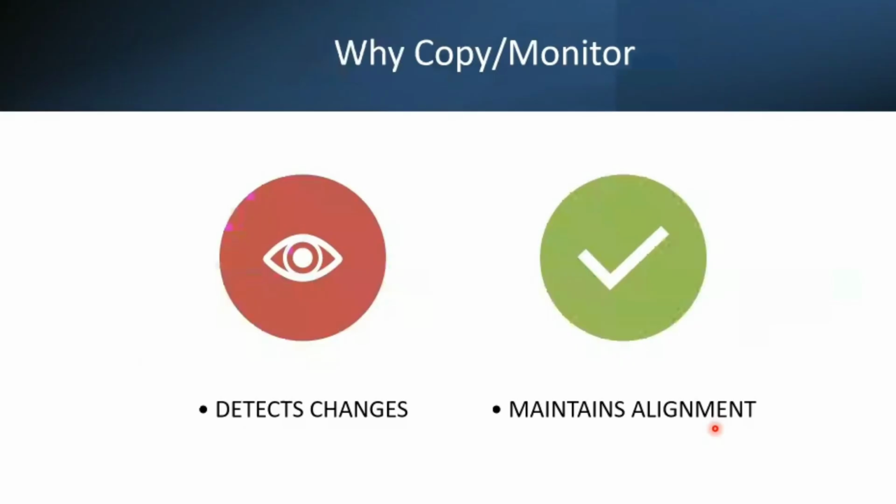Why should we use copying and monitoring? It is very helpful for detecting possible changes. Alignment is also important. It keeps your model and design aligned with the architectural model and other models, and of course, the site model.